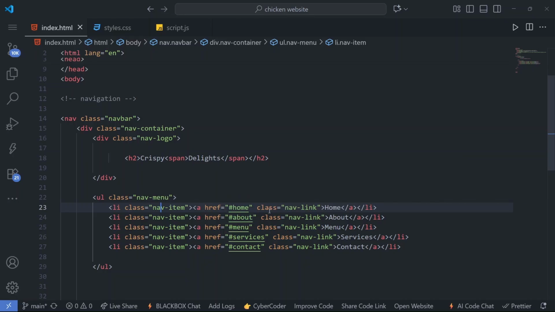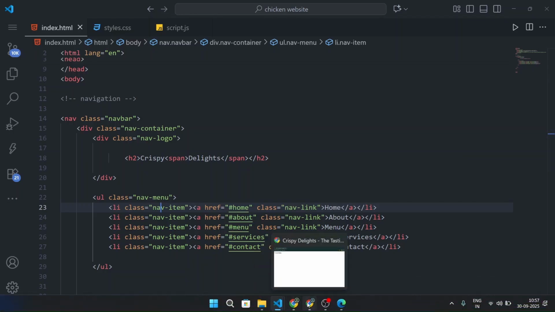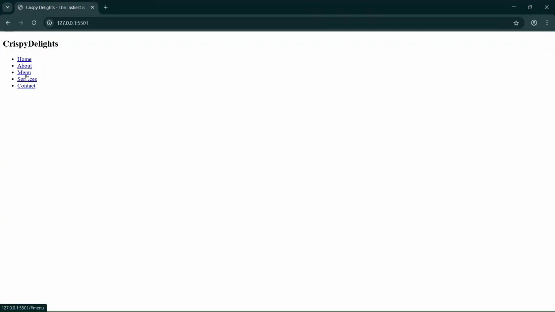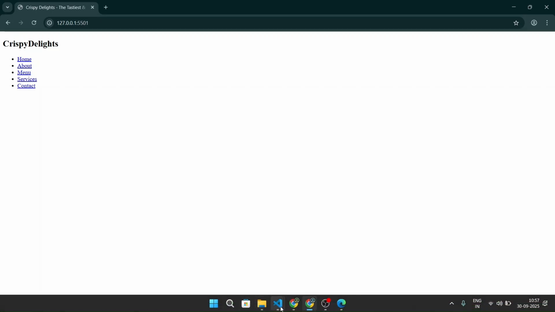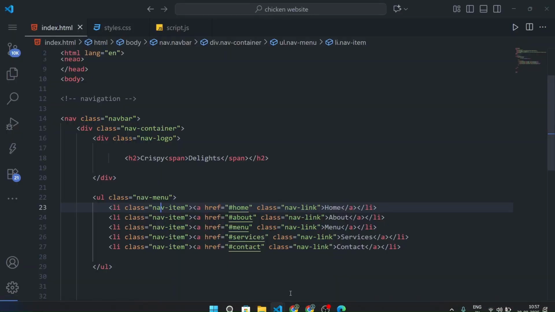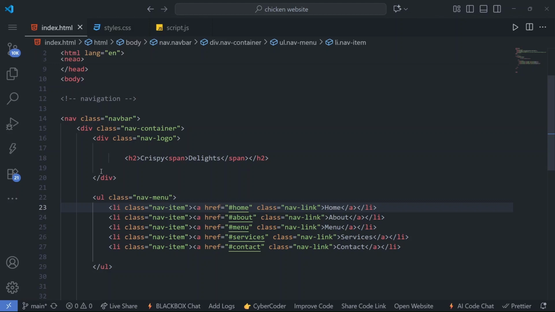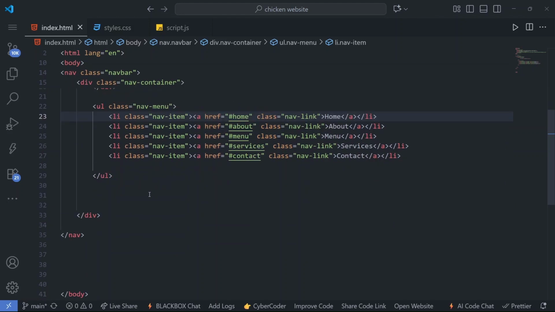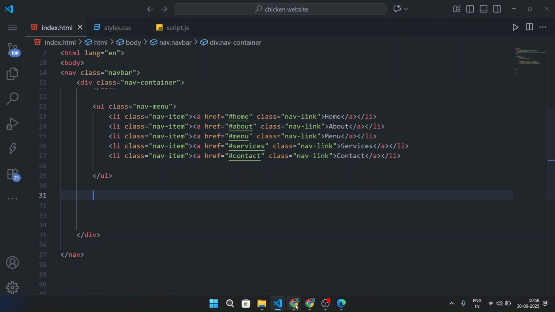We have added this. Now let's go and see the result. See, our menu items have been added. It is looking ugly, which we are going to fix with css later. But before that, we have to go out of this ul tag, and then we have to add the bar. So the nav menu bar is what we are going to create here.